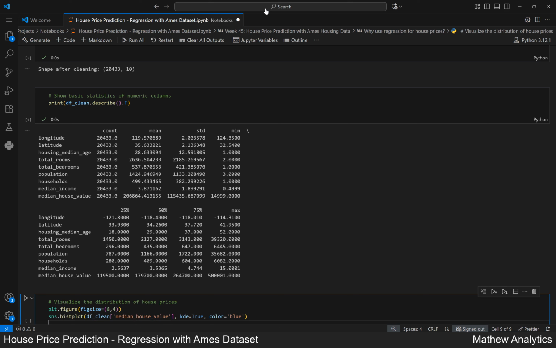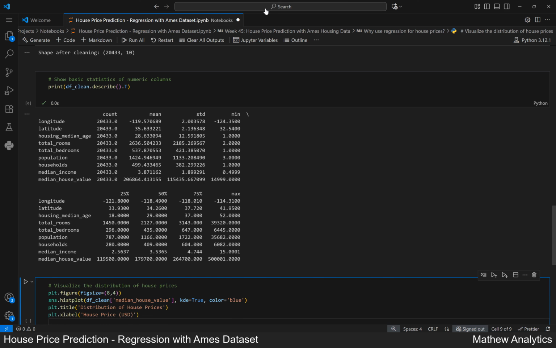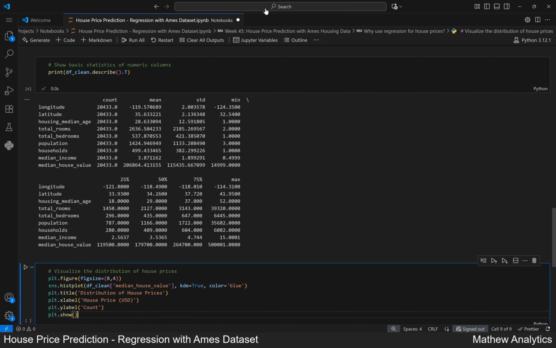The chart title lets us know we are focusing on house prices. Here, we give a label to the x-axis so viewers know the value scale. The y-axis label shows how many houses fall into each price bin. We display the chart so you can look for outliers or popular price bands.